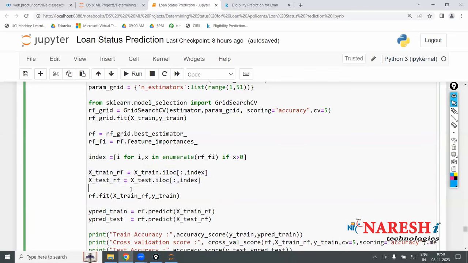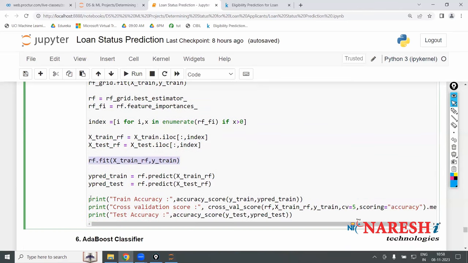What is the next step? Again, build the model with the best features and with the best model. Random forest also, I have built the same, and do the evaluation. Same thing, copy paste. For decision tree, whatever you have done, random forest remains the same. Whatever you have done for random forest, AdaBoost will remain the same. AdaBoost, XGBoost, gradient boost, everything will be the same.